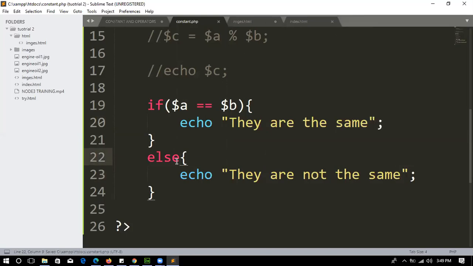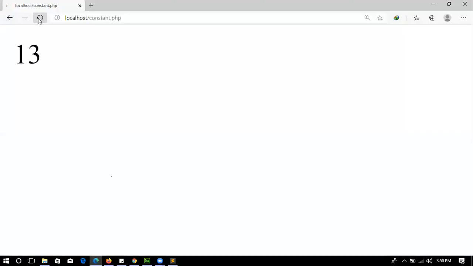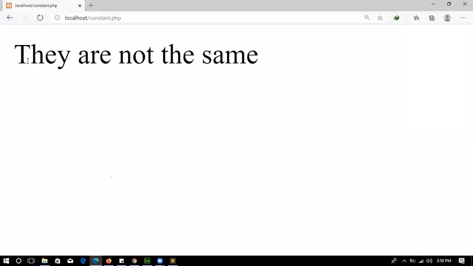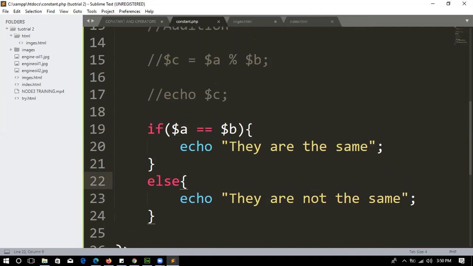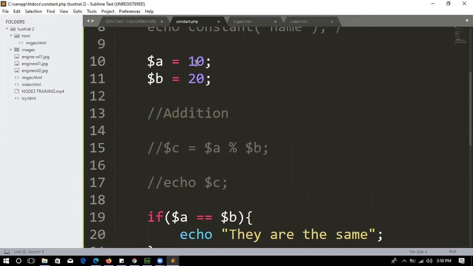So I'll save it, then refresh my browser. So we have they are not the same, which falls in the else part, meaning A and B are not the same, which we strictly agree that 10 is not equal to 20.